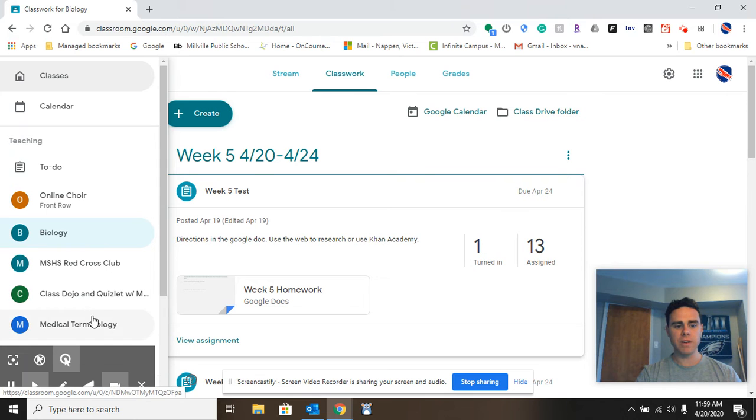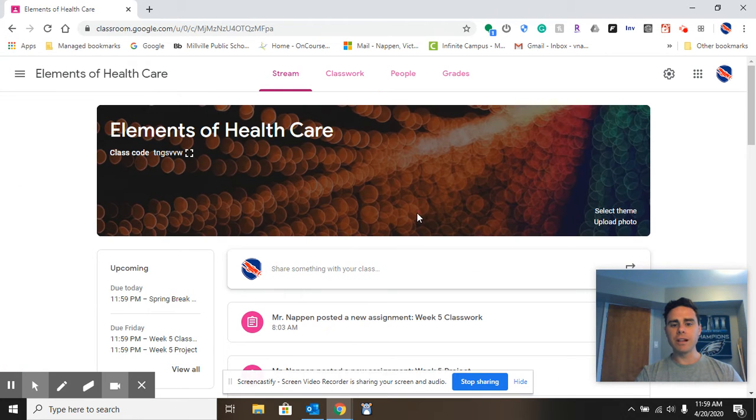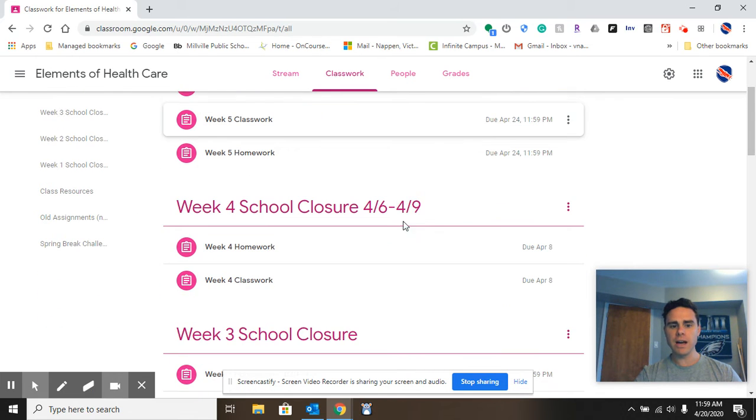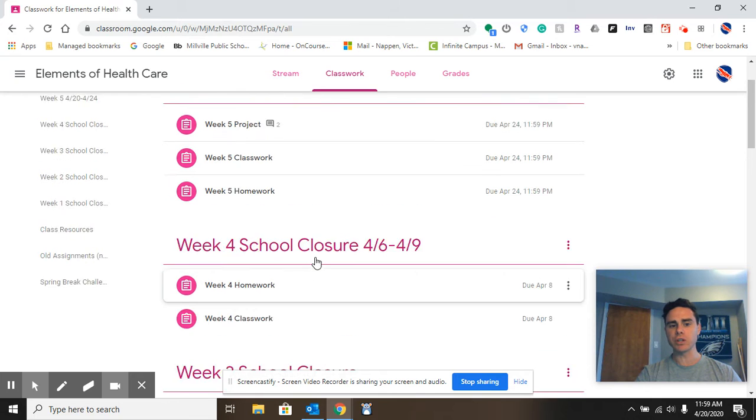Moving on to elements of healthcare. So for elements of healthcare, let me just go into classwork here for you guys. In week 4, you had a homework and a classwork assignment. They were due on April 8th. They are on the 4th marking period. So please make sure that you go back and get those week 4 things turned in.